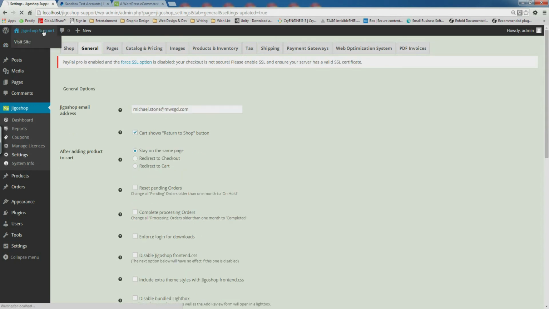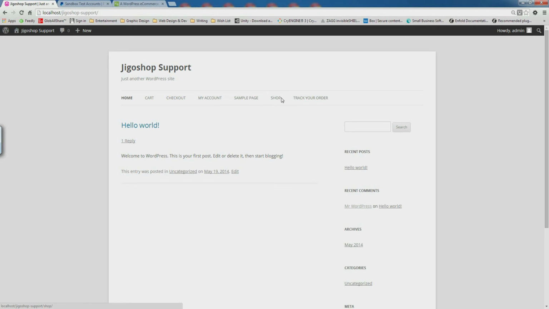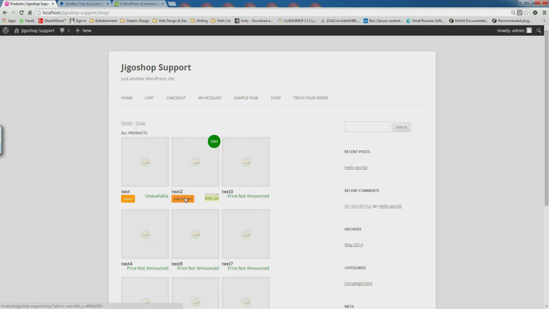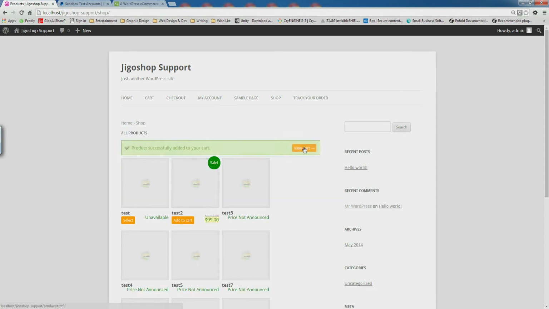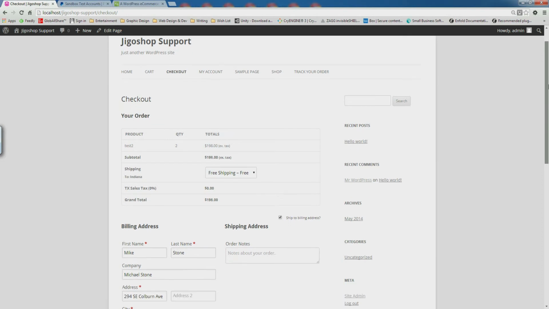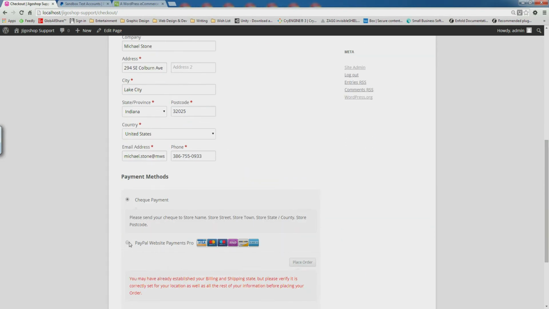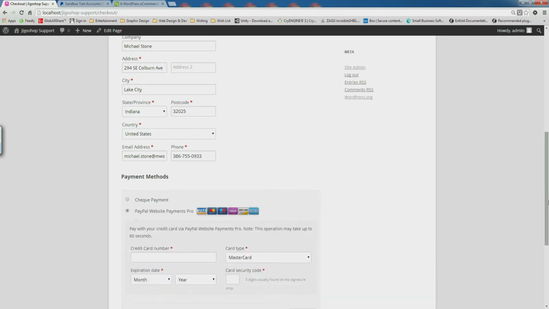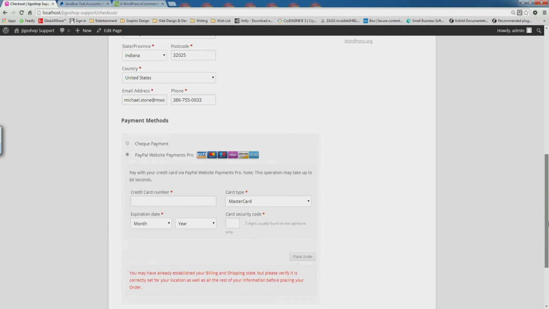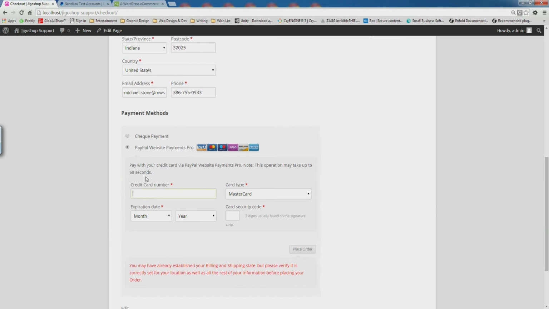So now we're going to go back into the main site and click the shop button. We're going to add this to cart. See, it's added to cart. We're going to check out. Now I'm not going to go fully through the checkout process, but I just want you to see that you have the radio button to activate PayPal Website Payments Pro down here when someone is checking out. You have all of the boxes here to check out. And there we go, we've set it up.